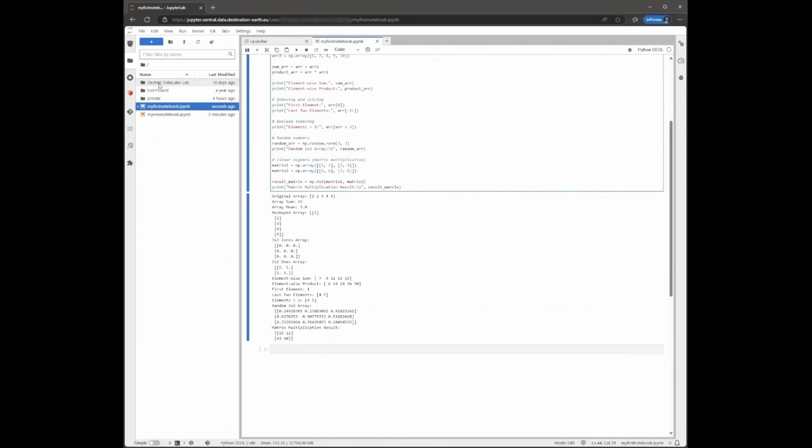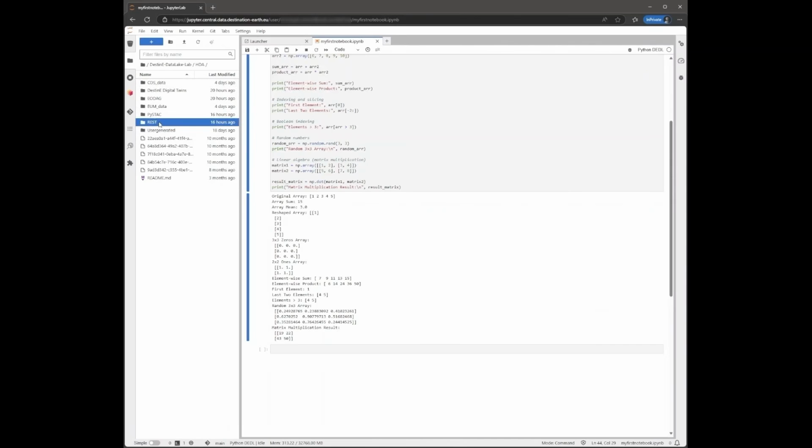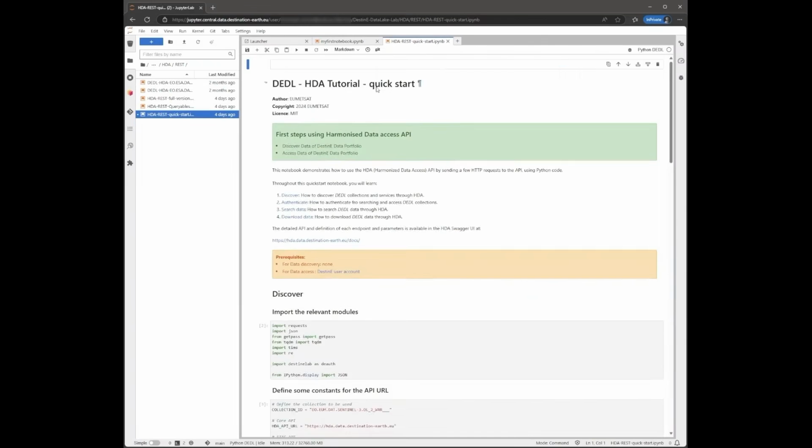We want to run an example utilizing the other DestinE Data Lake services. A set of example notebooks is automatically cloned into your working directory every time you start a JupyterLab session. These examples you will find in the DestinE Data Lake lab directory. In there you will find example notebooks for the DestinE Data Lake Services HDA, also known as Harmonized Data Access, Hook, and Stack itself.